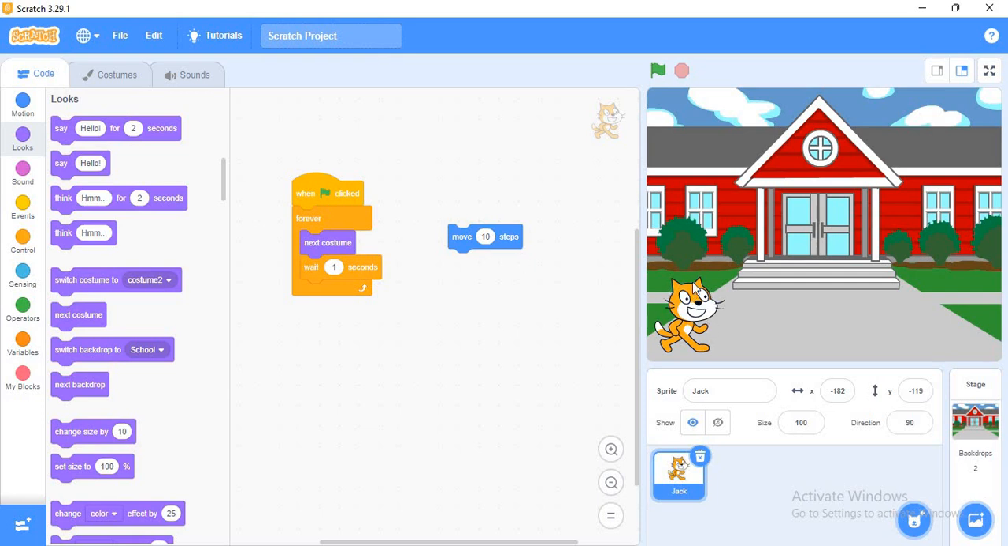Now, whilst it is changing, I want it to keep moving. So I'm going to fix this code inside here. And so we have the next costume. It moves, it waits. It changes to the next costume, it moves, it waits. Okay, so let's see how it works.